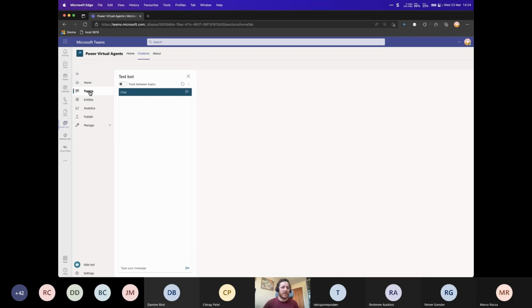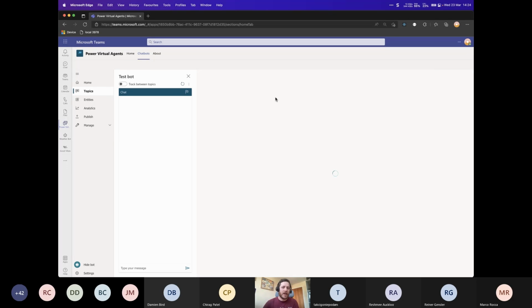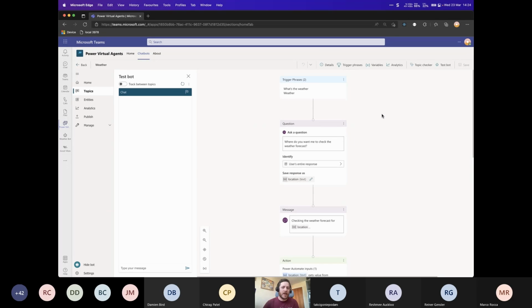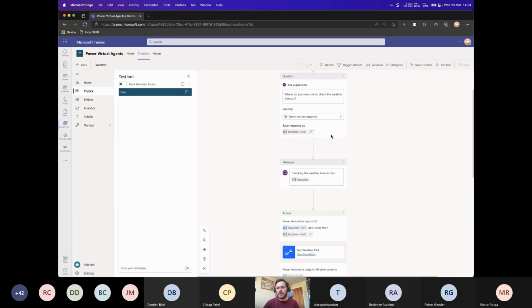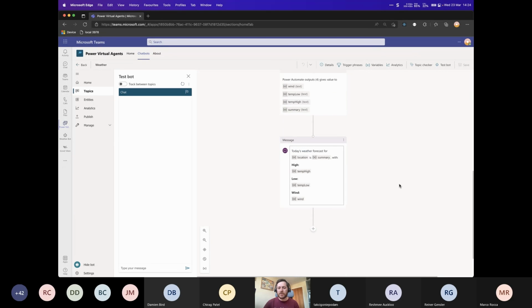We have something called topics, like I mentioned, and the topics are where you have a trigger, and then it works through a flow based on what questions are asked. In this scenario, I have a trigger called "What's the weather?" That then asks me what the weather is. I then take the response and go and get the weather, which is inside a Power Automate flow, and then I return the weather details to the user.